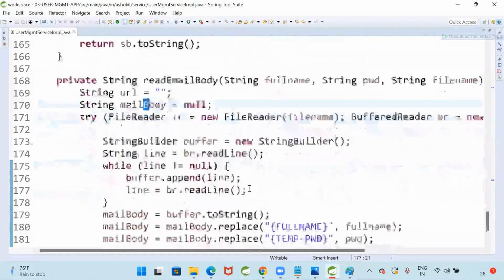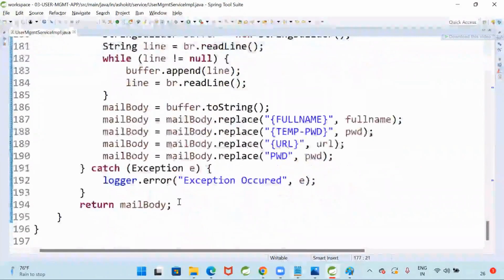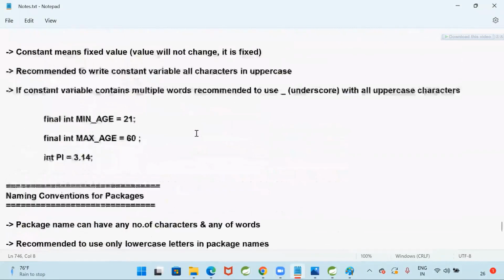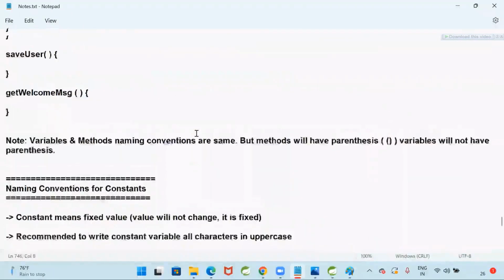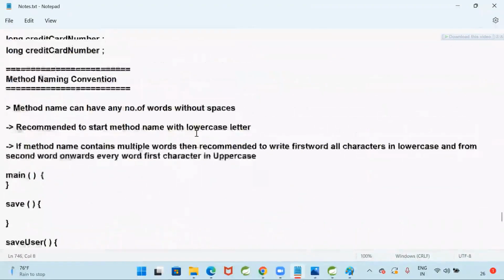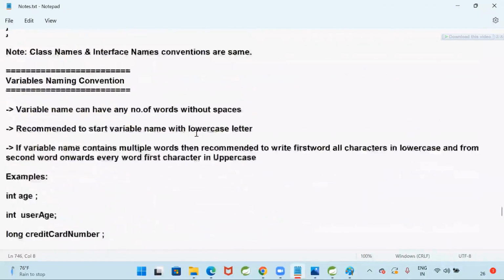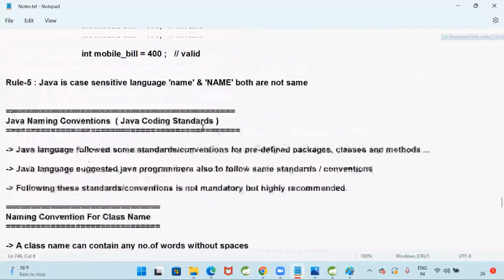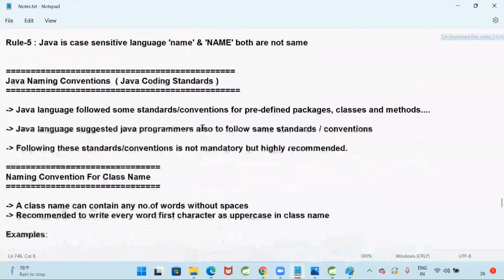Am I following these naming conventions in my project also? Guys, are we following these naming conventions in the project also? Yes, we are following these naming conventions in the project. It is highly recommended. Java suggested that. So we are going to follow those naming conventions.